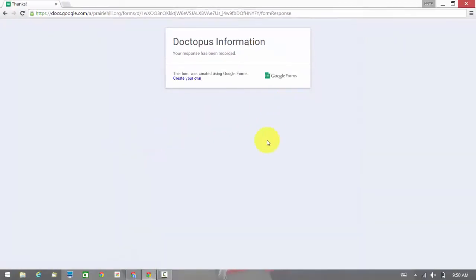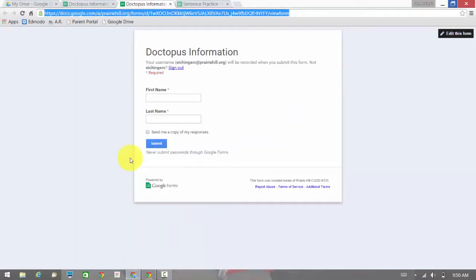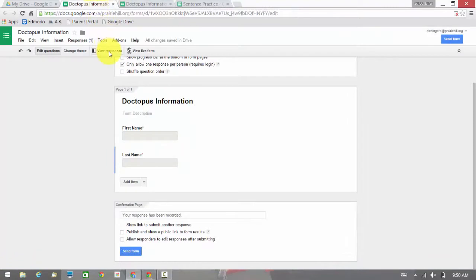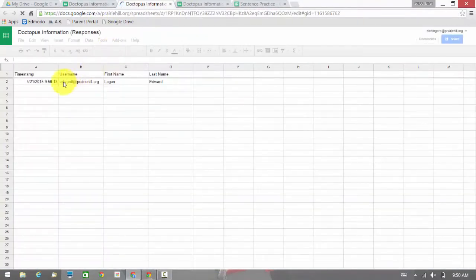And now I'm going to hit submit. And as you can see, I submitted the form, so I'm going to go back to my Google Chrome window. I'm going to go to my Doctopus information, and I'm going to click View Responses. And here, the username, the first name, and the last name, as well as the timestamp.